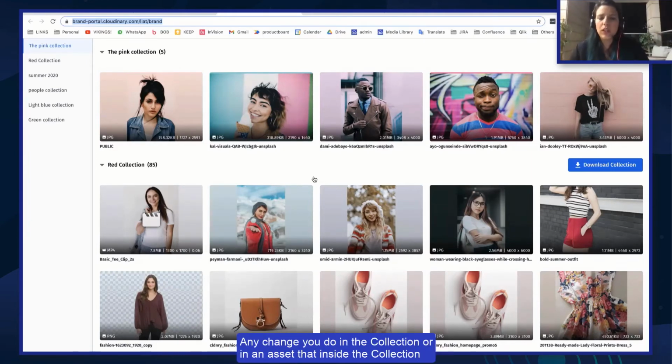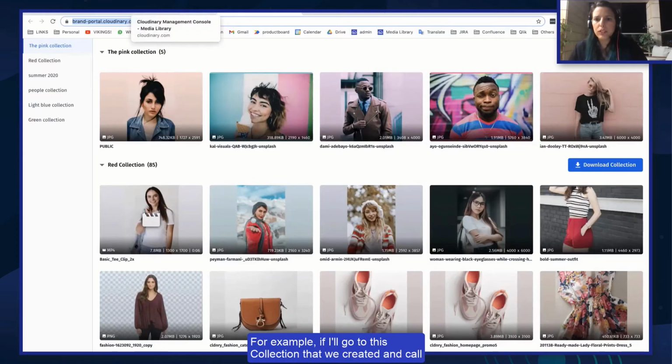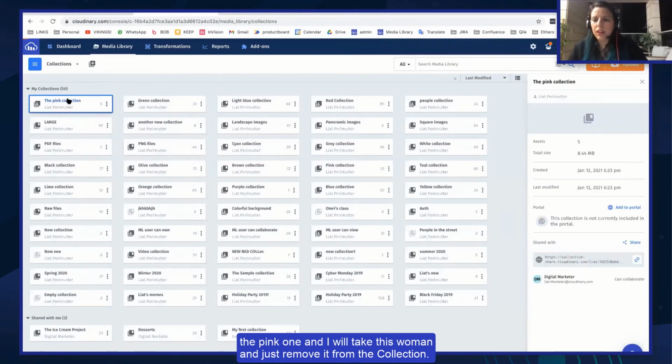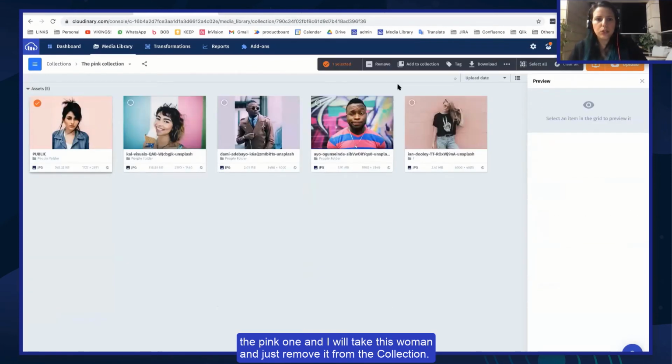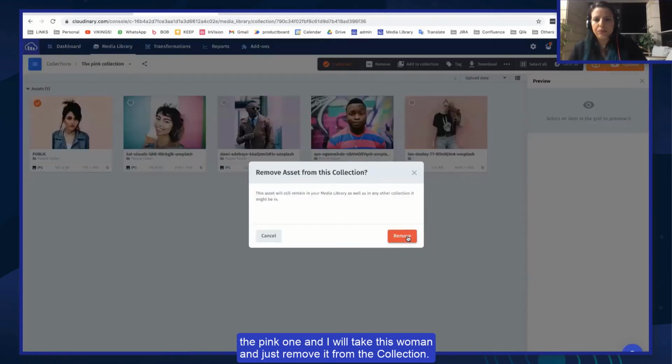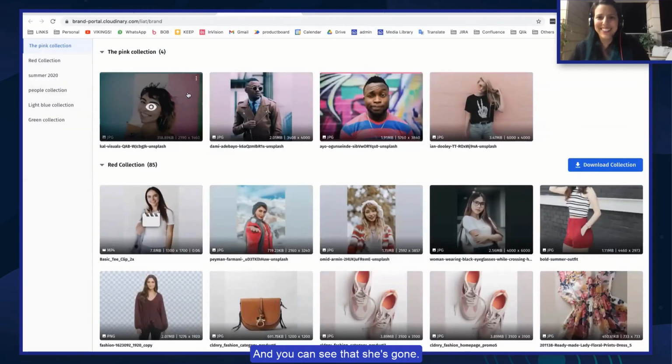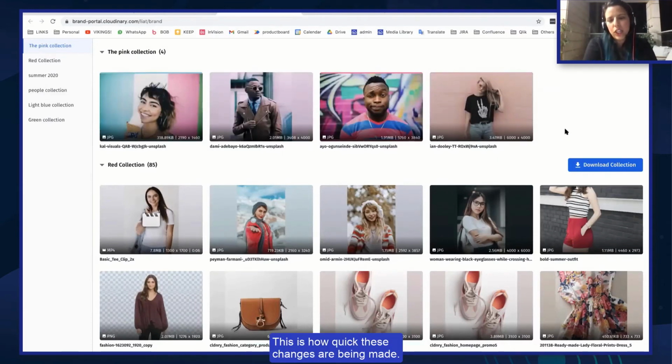Any change you do in the collection or in an asset inside the collection is reflected in the portal as well. So if you add assets to the collection, or if you remove or reduce the number of assets in the collection, this will be reflected in the portal immediately. So for example, if I go to this collection that we created and called pink one, and I take this woman and just remove her from the collection, I will just refresh my page, and you can see that she's gone. It was that quick, and we only have 4 images now. This is how quick these changes are being made.